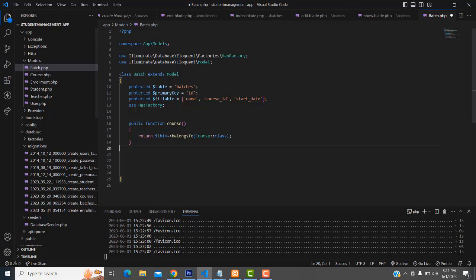Here in the batch model, we have to create a public function course. The function starts and closes, and here we return this belongs to course. This course ID belongs to course, so we make the relationship here. One course has one batch, one to one. So here you make the relationship: return belongs to course.